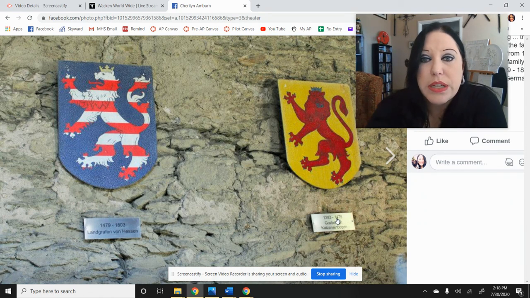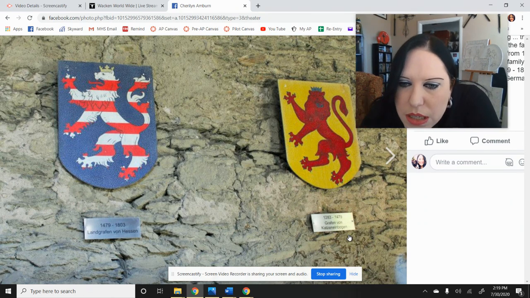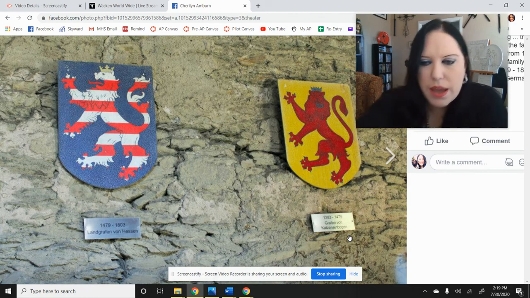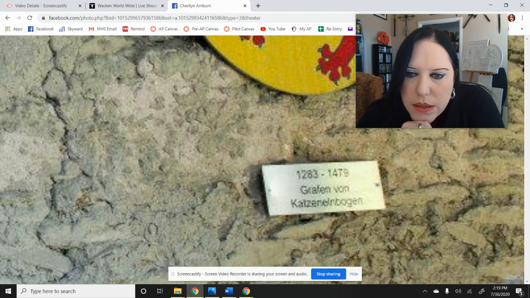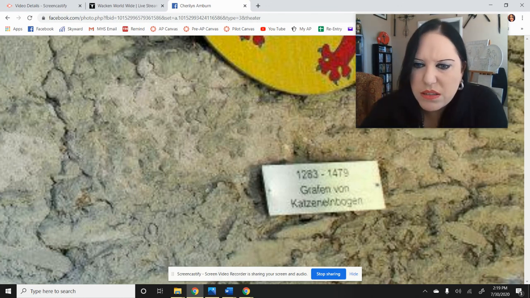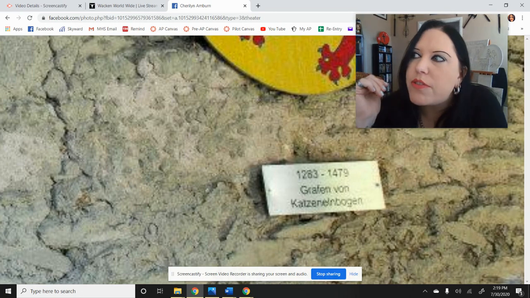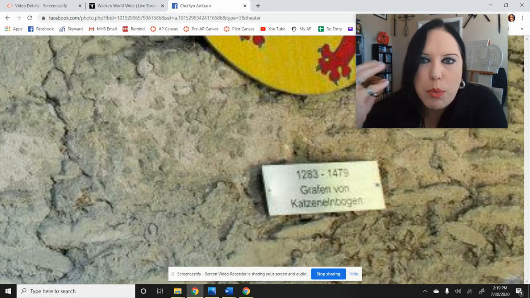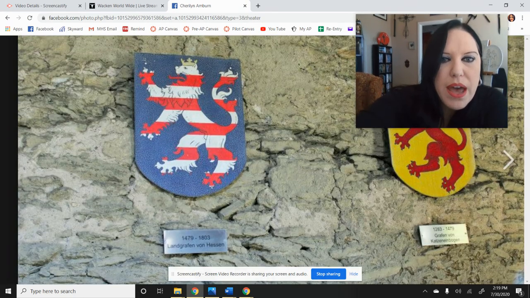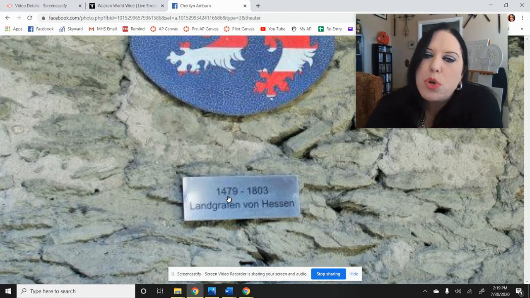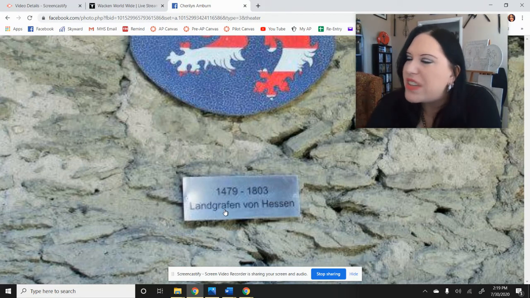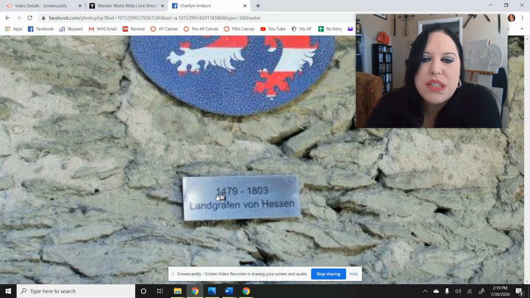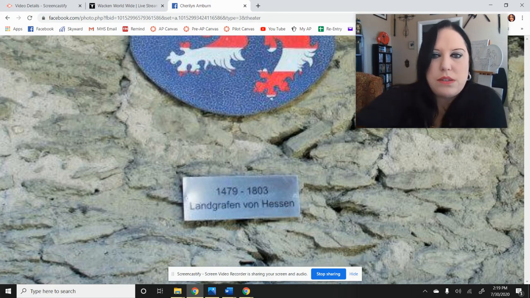1283 to 1479. And it's Grafen von Katzen. I can't see what it says. Katzen, is it ELN? Bogen. I don't know. I can't tell. But Graf is like a noble title. And then right here we have another family that took control for a long time. 1479 to 1803. That's a long dynasty. This is the Landgrafen. I can't remember. Graf, I think it's like count maybe, but it's a noble title. Von Hessen, that's their name.